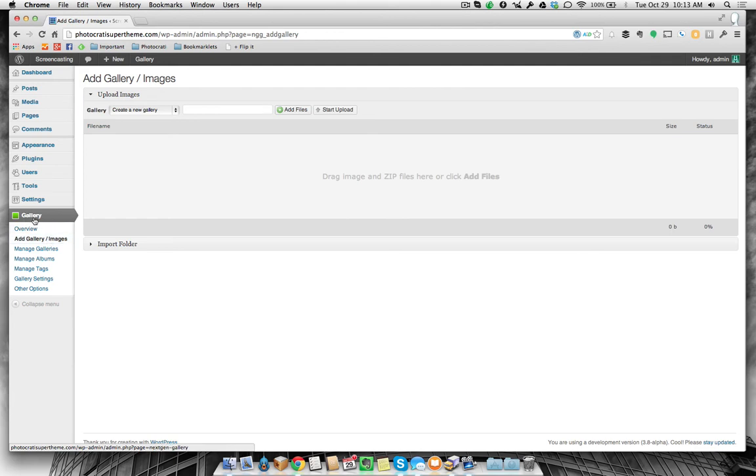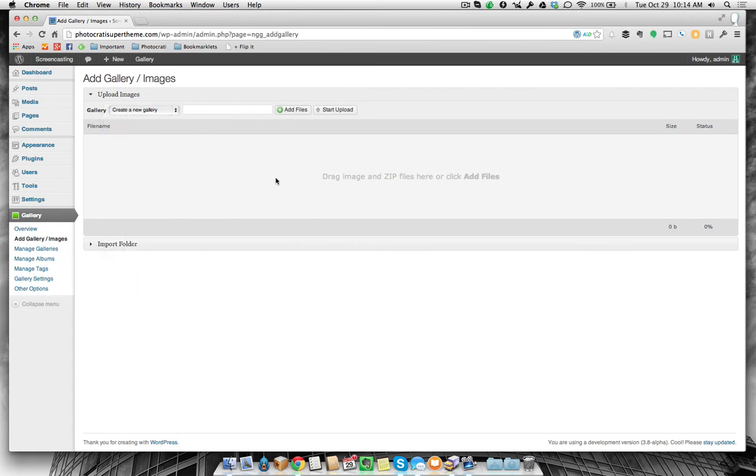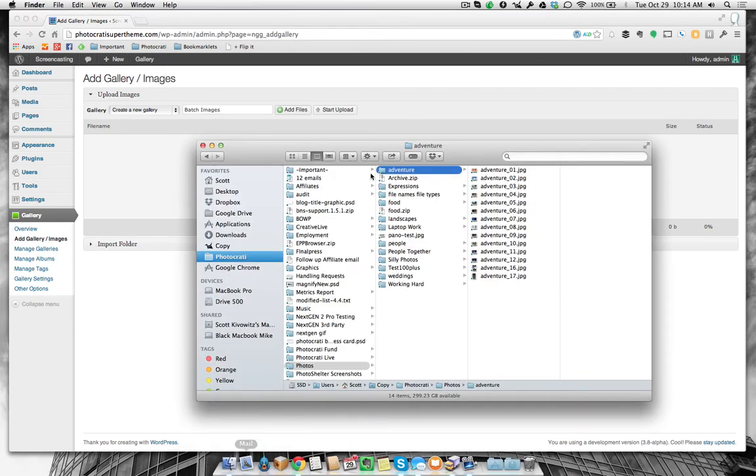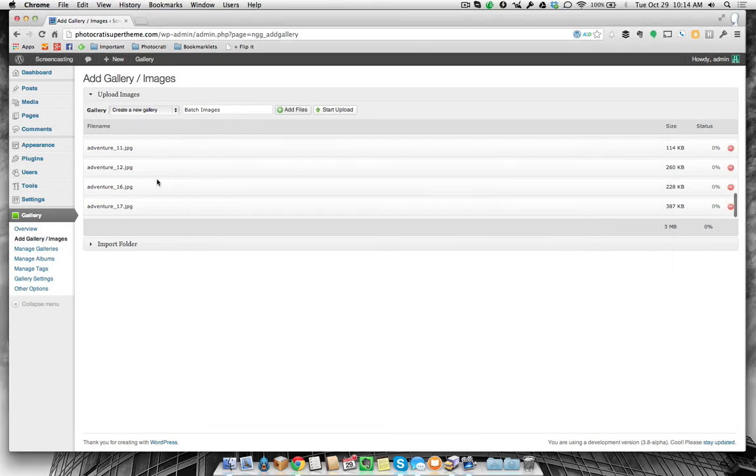Under the Gallery tab here on the left, we're going to hit Add Gallery Images, and that's going to bring you to this screen. Now from here, you can choose either a gallery that already exists, or you can create a new one. We're going to call it Batch Images. And now, by pulling up my Finder, I can bring up a folder full of photos, highlight them all, and drag them to here.